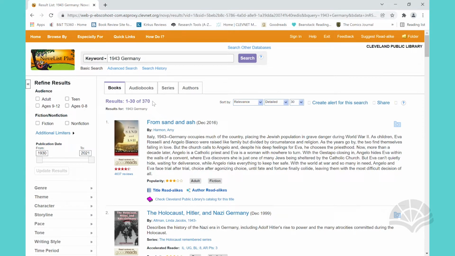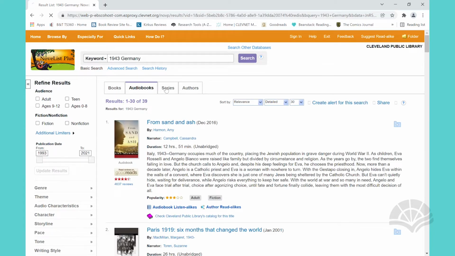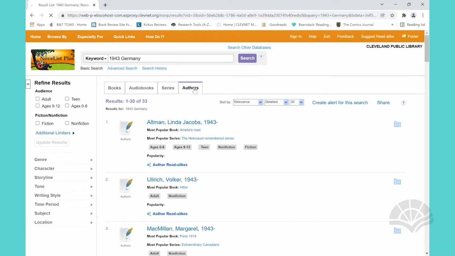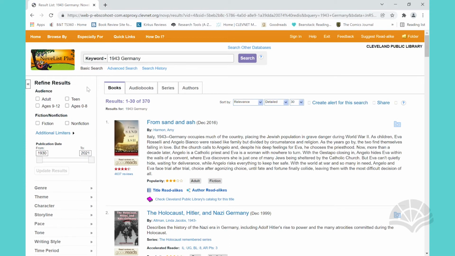We actually have 370 for 1943 Germany keywords. And it sorts them by books, audiobooks, series, and authors. You'll see there's also some additional limiters on the left-hand side that will let you refine your results, including the audience, whether it's fiction or nonfiction, the publication date, and the genre.